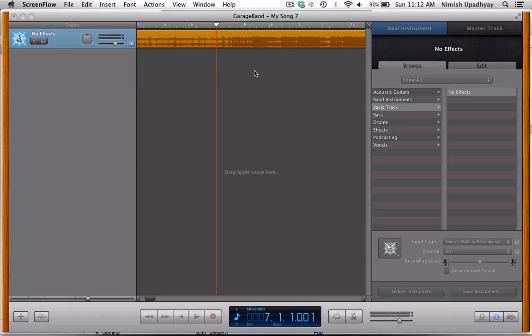So here's the part with the bass in it, and let's see if you can hear it.